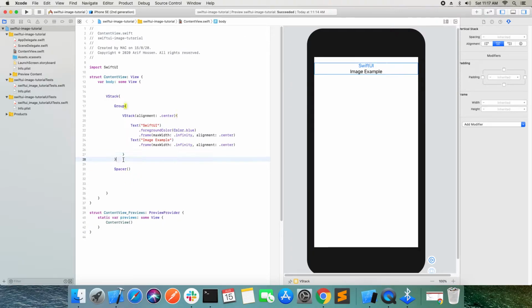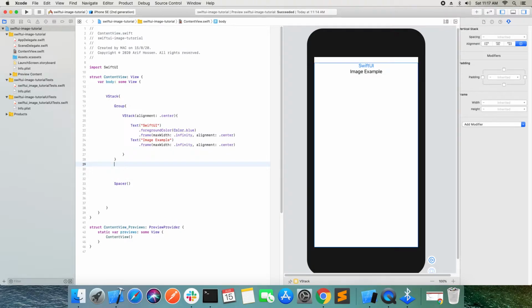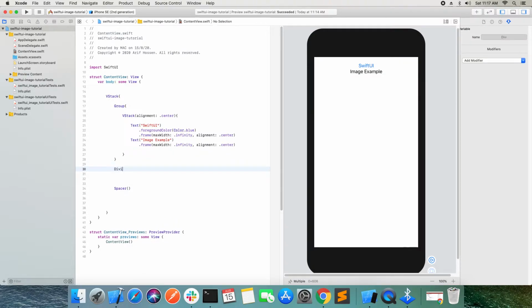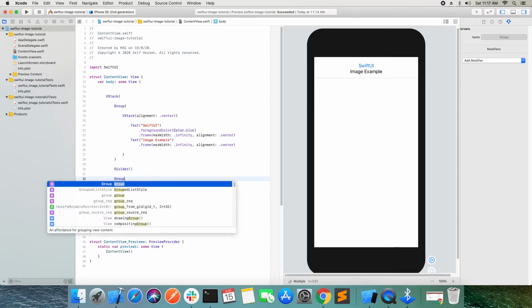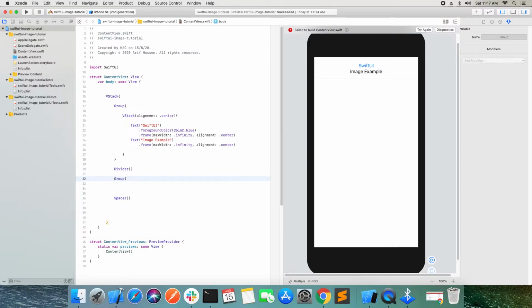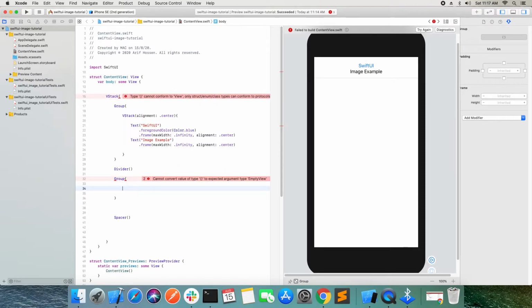In group 1 we take another, we make the divider, then you will see the underline or divider. Here take another group, now we will show how we can use the system image.